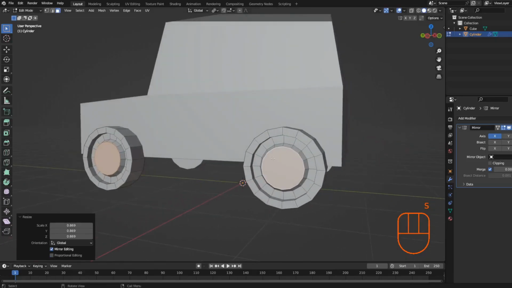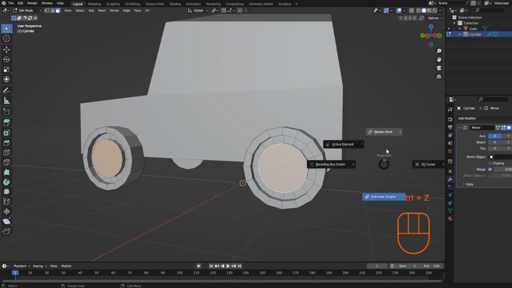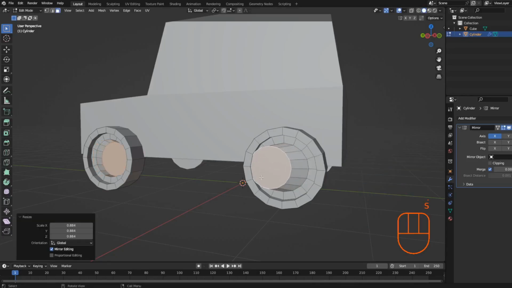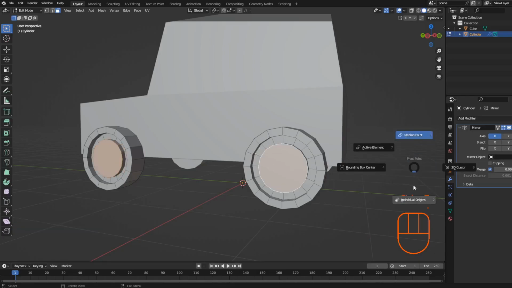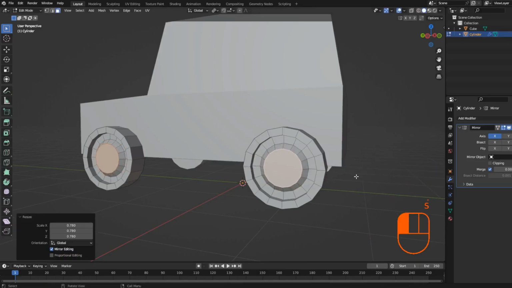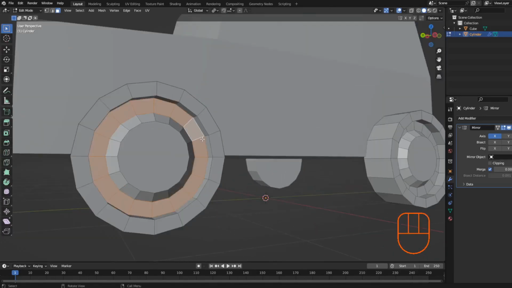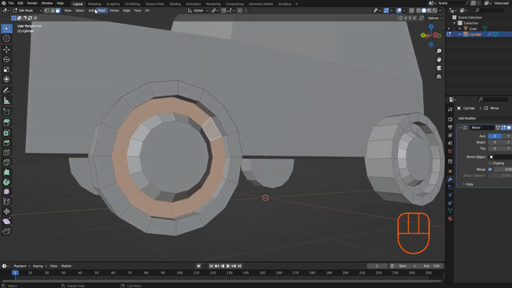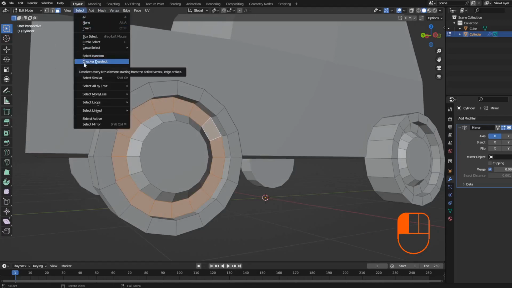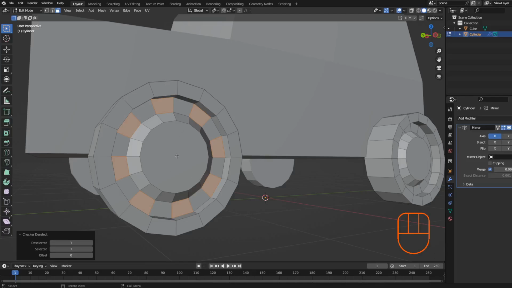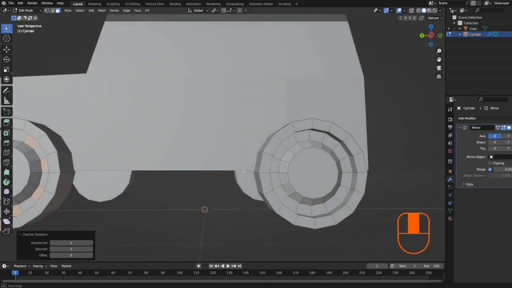Because we're on individual origins, it's scaling like this, compared to if we had it on median point, which we usually have, it scales to what's in the middle of all of the geometry selected. So again, we're going to do it by individual origins. And now what we're going to do is we could come over here, and we're going to press Shift, Alt, and then click, and it's going to select everything in the loop. And we're going to come up here to select, and we're going to tick checker deselect, and it's going to skip every one, so we get this pattern.